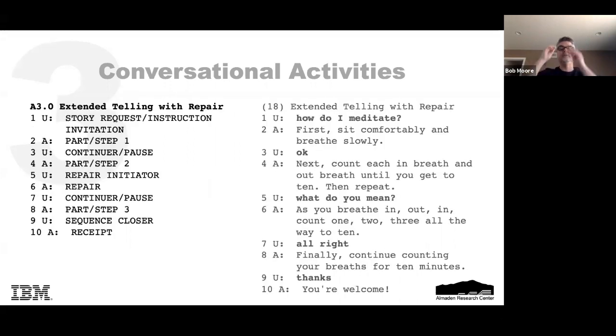Another kind of pattern is this extended telling that I mentioned a minute ago. I'll go through an example: we've got the formalization of the pattern on the left, and then one example on the right. The user says something like, how do I meditate? And the agent then gives a set of instructions. First, sit comfortably. And so instead of giving a paragraph, what the agent does is it gives a set of instructions, and it's interactive.